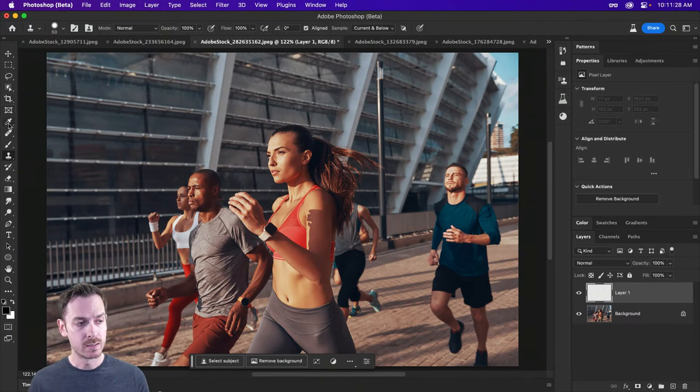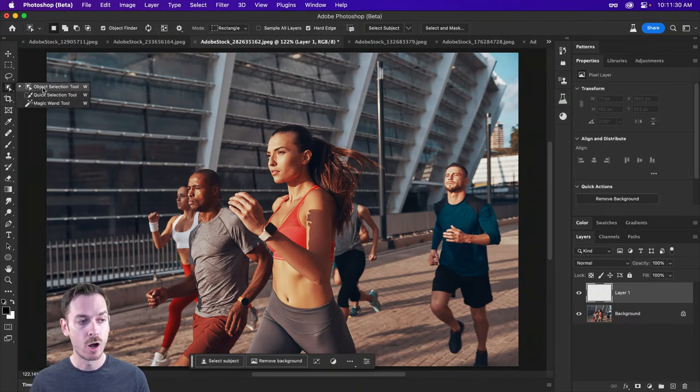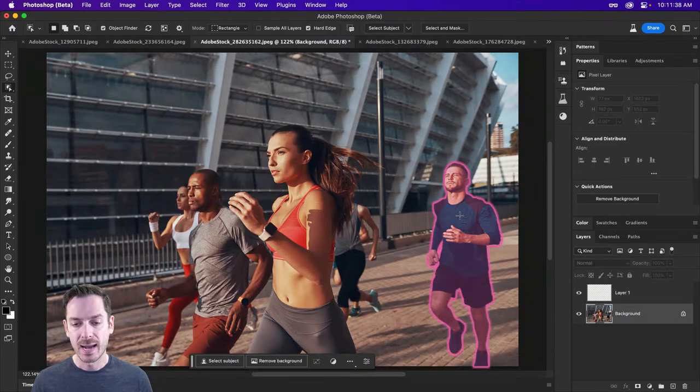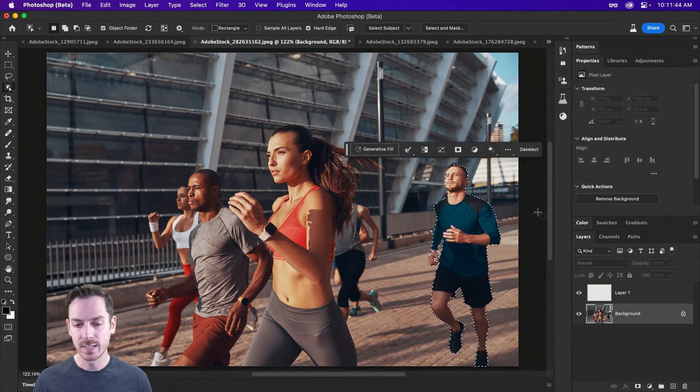Now, over to the right, we're going to go ahead and grab the object selection tool. And what's nice about this is it allows us to hover over the different objects or people in this case. And whoop, I'm on the wrong layer. And it will allow us to select them, right? So I can select this runner over here to the right. And it's going to do its best to select the runner. Now this looks pretty good.